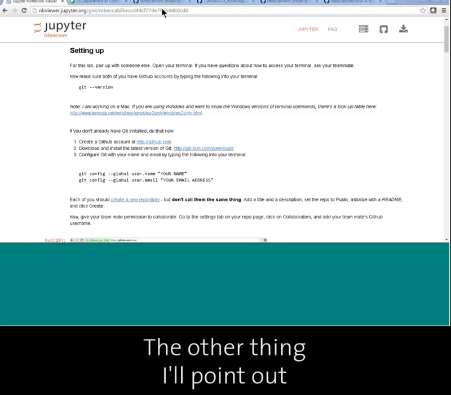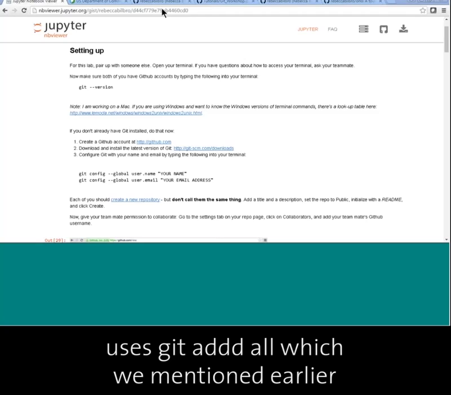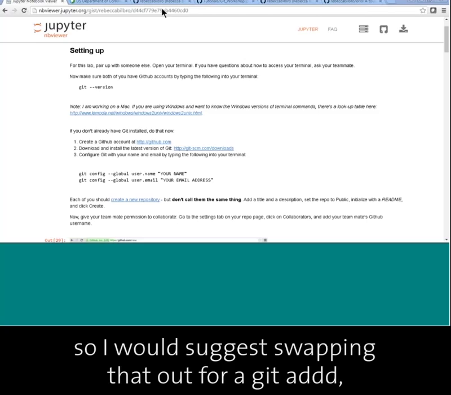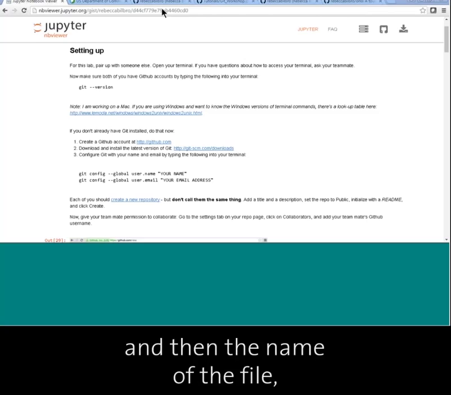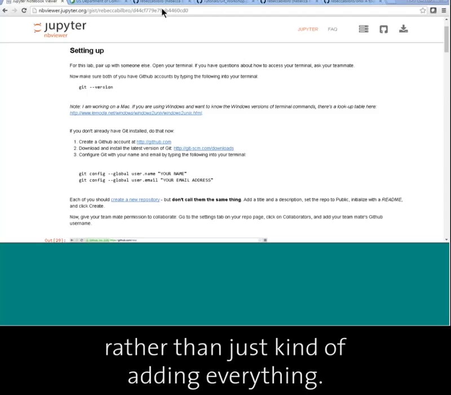The other thing I'll point out is that this tutorial uses git add all, which we mentioned earlier is generally not a great practice. So I would suggest swapping that out for git add and then the name of the file rather than adding everything.